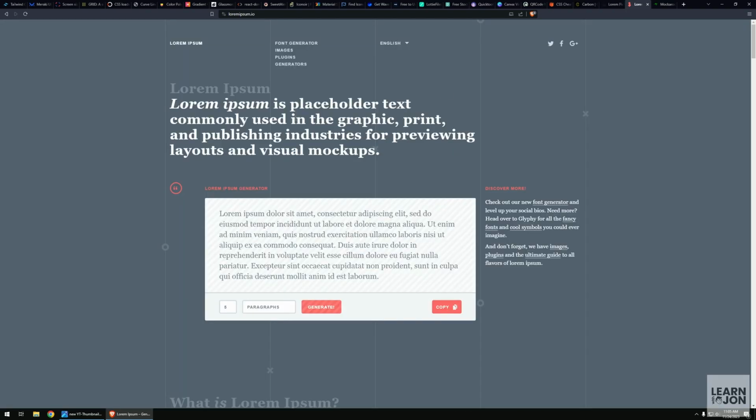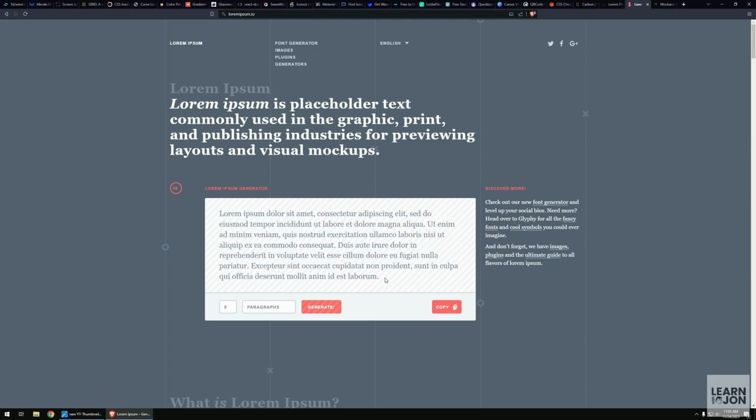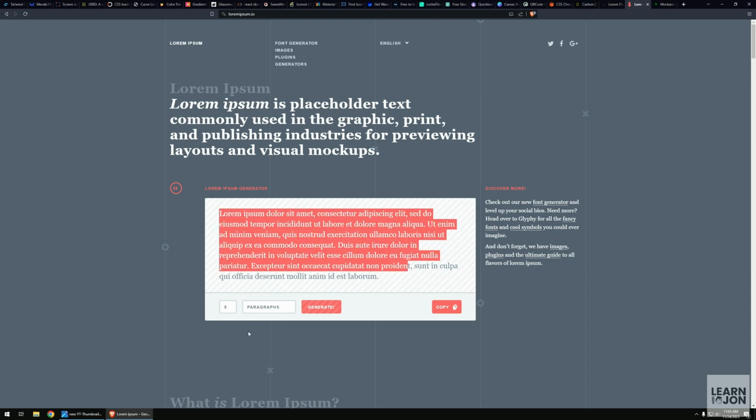Next, we have Lorem Ipsum. You can get this in VS Code by typing lorem, but sometimes you just want to copy paste it somewhere else. So this gives you the lorem ipsum text, as many paragraphs as you need.